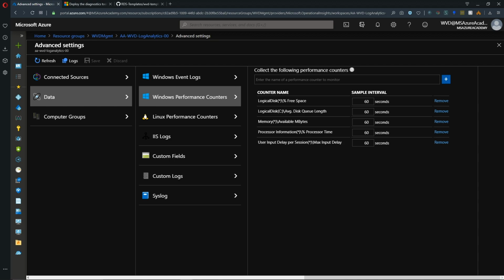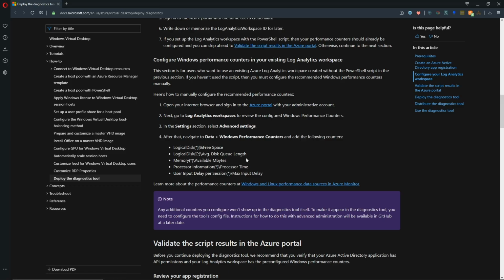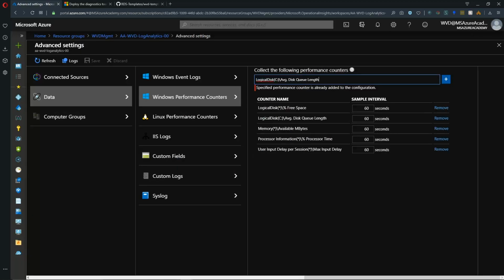Now you can find all of these again, as I said, in the documentation here. So you could just copy something like the disk queue length and then go back, and then you could just paste it in here and then hit add. So you could add all of these in that way if you wanted to use an existing workspace.